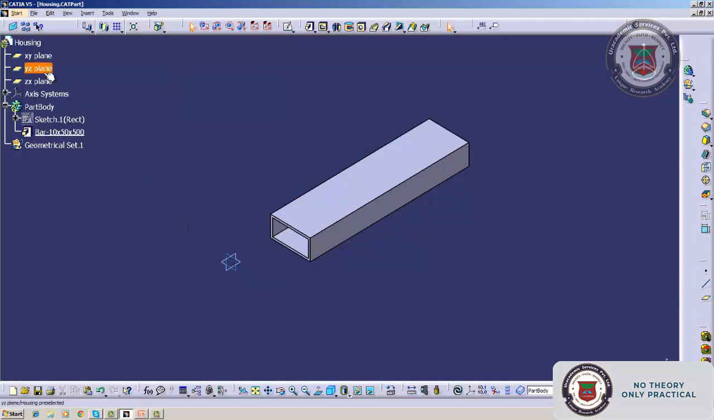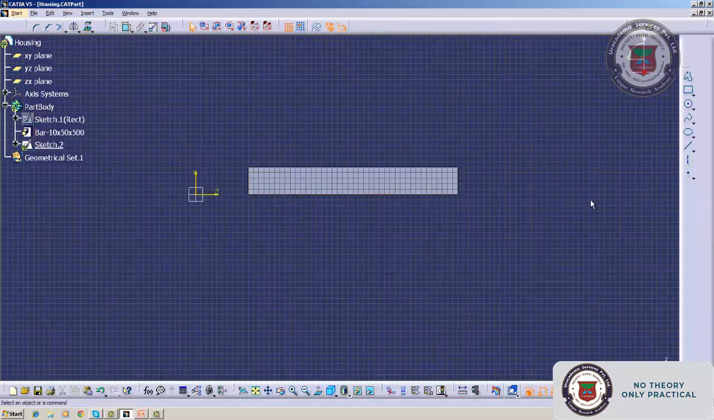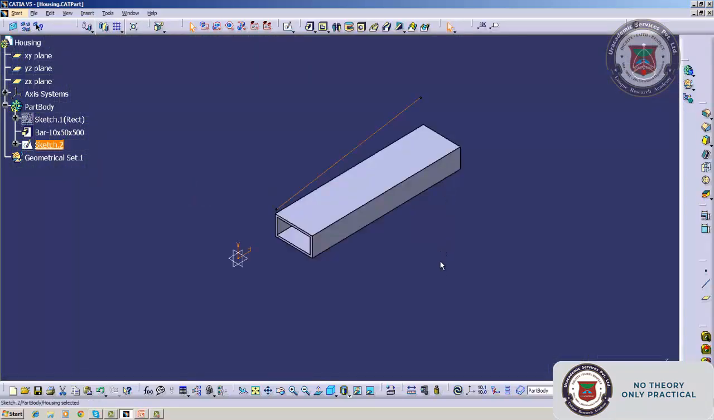I will not select this plane. I have drawn the sketch in this plane. I will select the Z plane, and now suppose I draw a line here, from here to here. Okay, so this is a different sketch. Don't draw the line on the same sketch. So you draw a line. This is a different sketch.